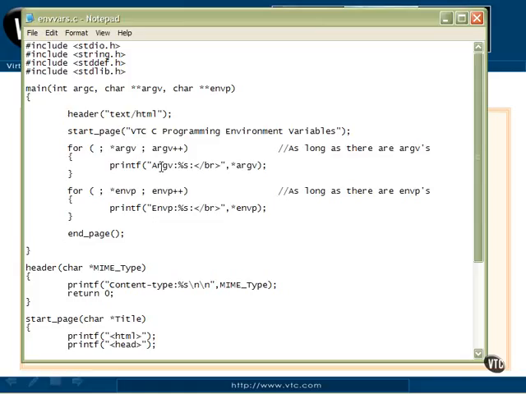We'll print out argv: the value itself and another colon and then a new line, and we'll print from the current argv pointer before we increment it. Pretty simple. Then we do an end page to close the thing up.